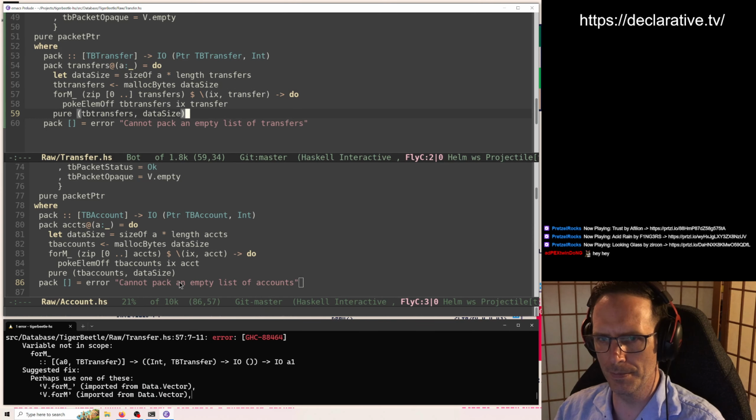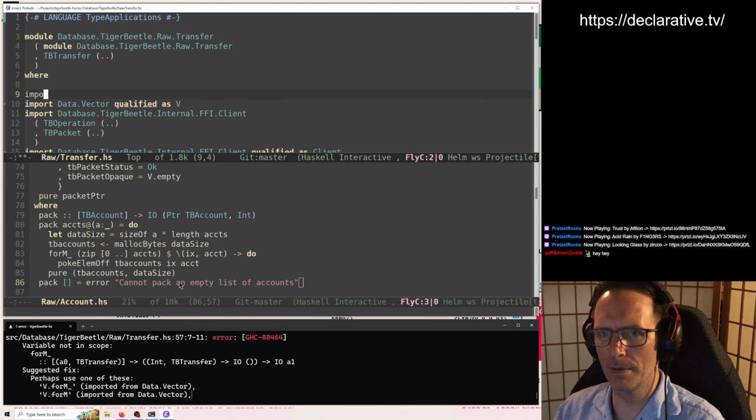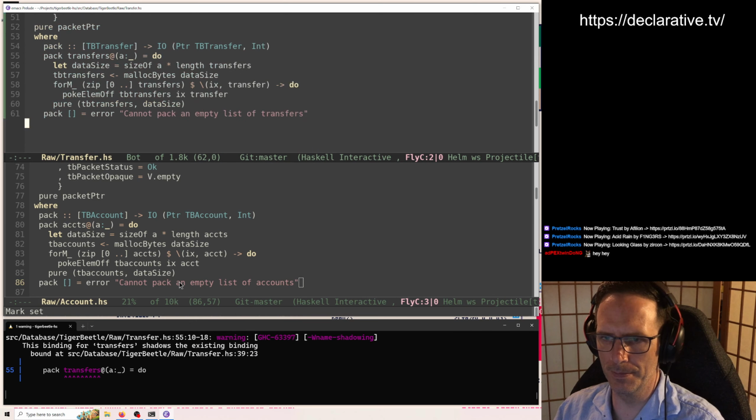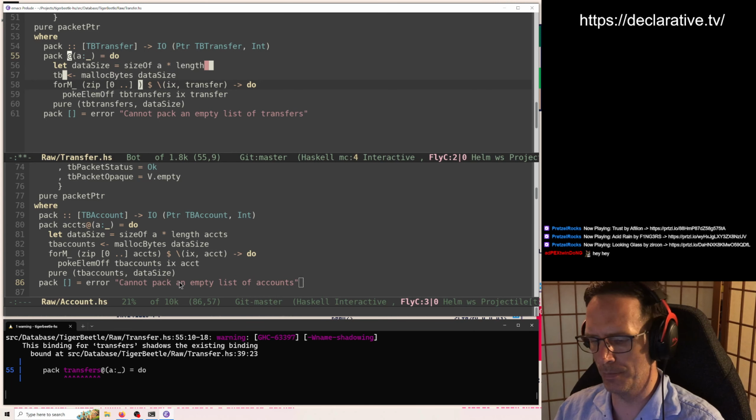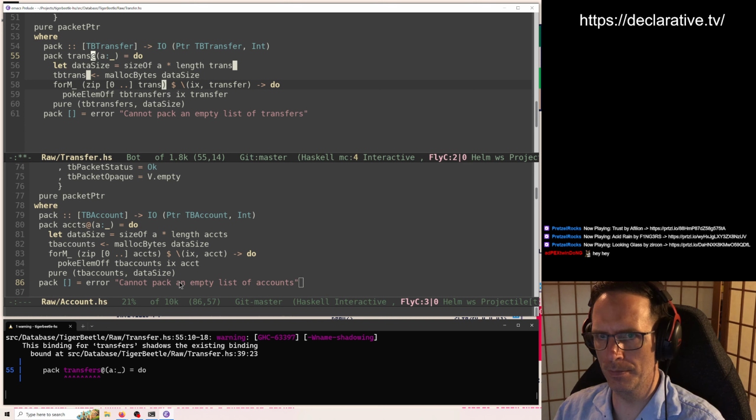Okay. Import Control.Monad for that forM. Gotta change this name. Okay.